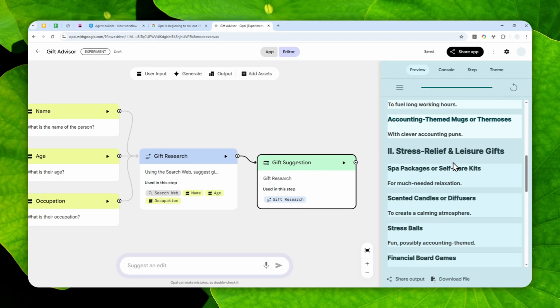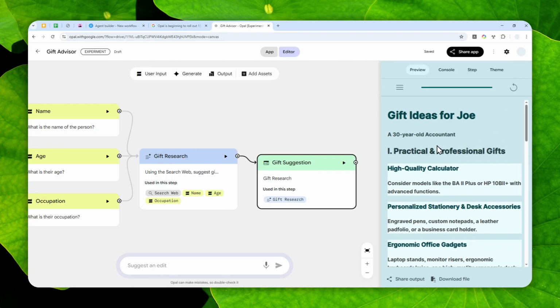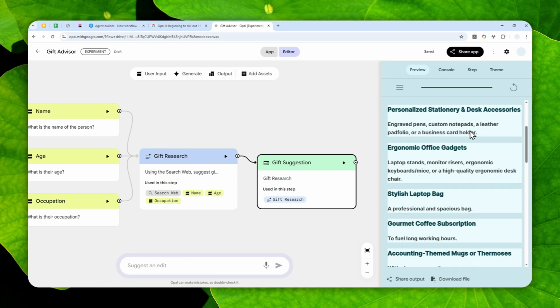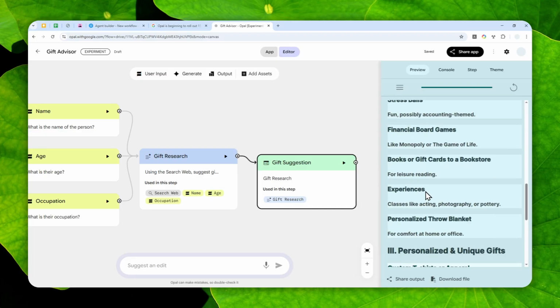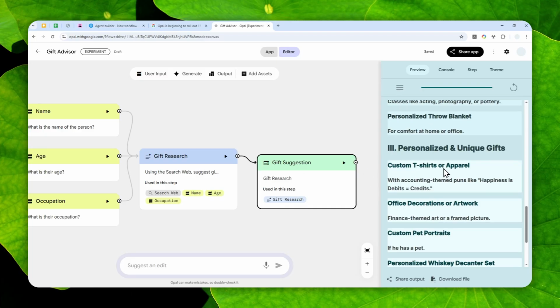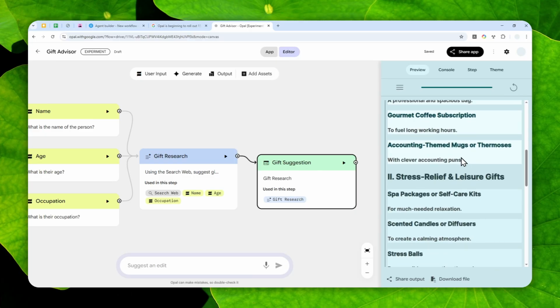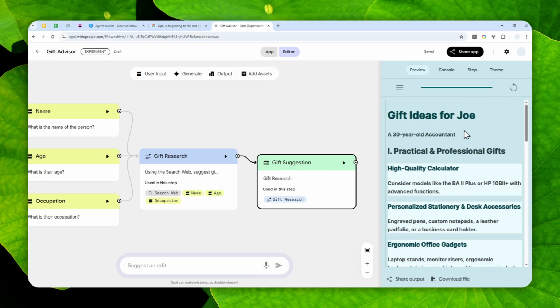And there you go. So this is the answer. It's not quite pretty, but it is still acceptable. So this is the answer based on the research and also the information that was provided by the user. As you can see, it provides some answers or suggestions based on that. And yeah, this is actually something that I can use if I want to give someone who is of the age of 30 and has the occupation of an accountant. So yeah, that's pretty good.